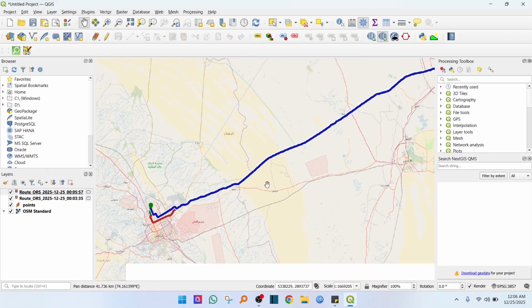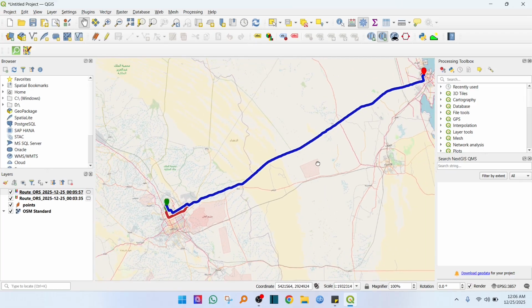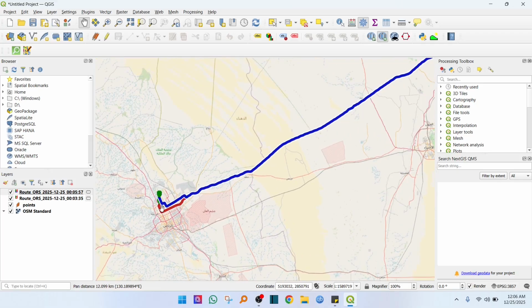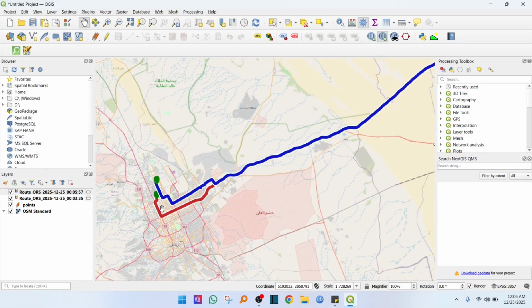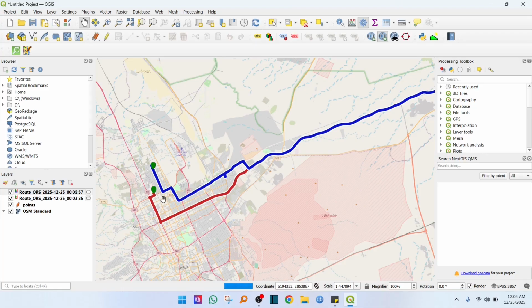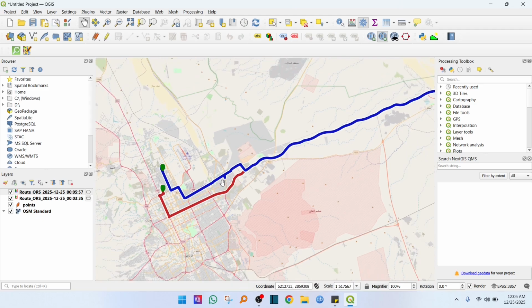So you can see that there is a difference. Now I just put the points roughly close to each other, but obviously you want to select the exact same points when you are seeing the differences for the two. But for this example, it is quite clear how it works. So you can see there is a little difference between the shortest and the fastest path.